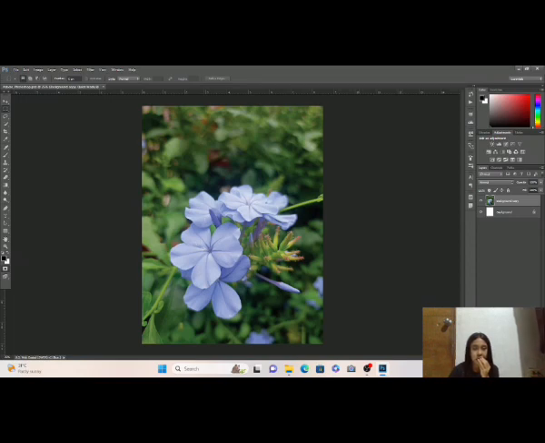The actual area where the image is visible is known as the canvas. And the dark area surrounding the image is the pasteboard. And the pasteboard doesn't really serve a purpose other than to fill in the space around the image when the image itself is too small to fill the entire document window.